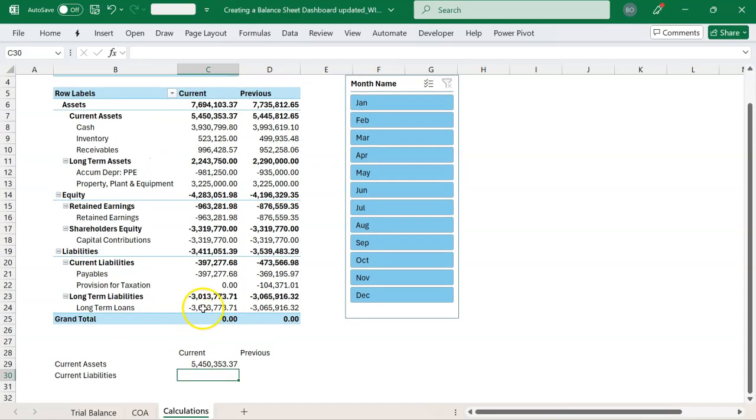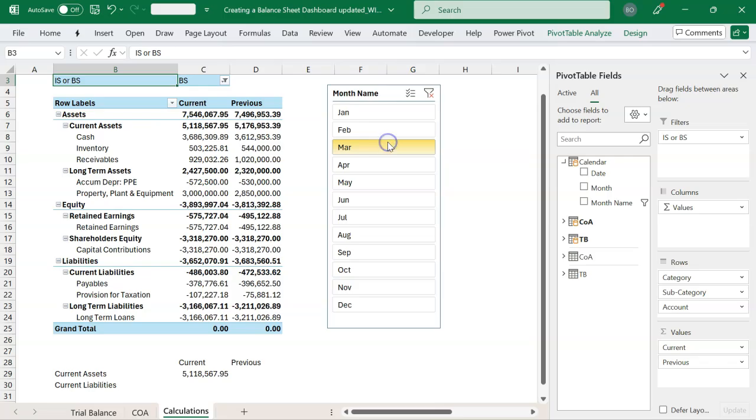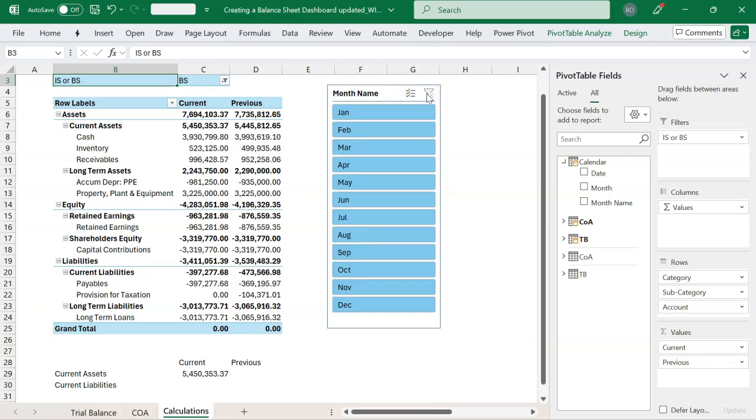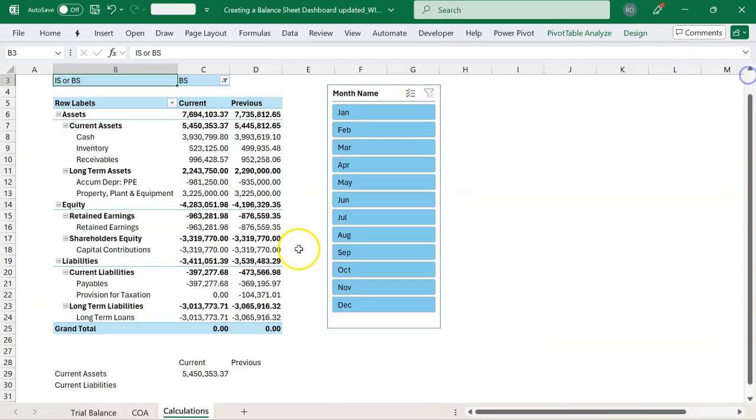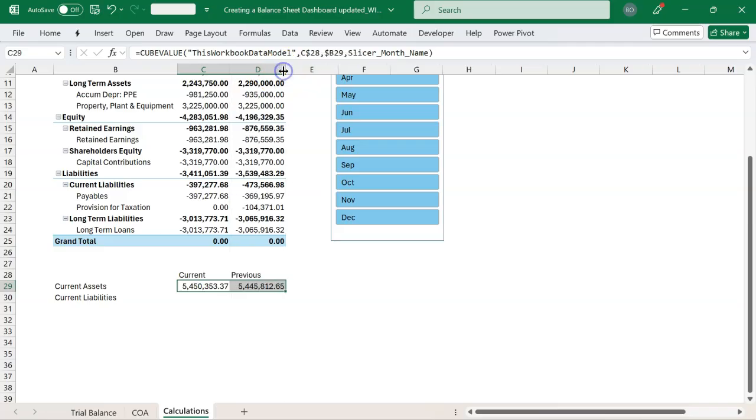Let's go back and see. So for current assets, we have 5450353. Right, our slicer should be able to update this. Okay, so that is what we want to achieve. So now that we have this, we can easily copy this down. So select this, Control R. Then come down, Shift Down, Control D. Okay, so this is what we have.